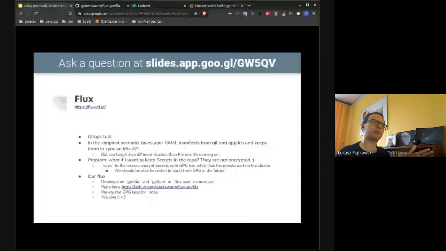But there's one problem. The problem is, what if I want to keep secrets in the repository? Obviously, secrets are not encrypted when you store them as a manifest. This is just base 64 encoding. So the only thing that is actually guarding us from exposing our secrets live is that the GitHub repo is private and not public, which is slim protection. So there is a tool called SOPS that can rescue us in this situation.